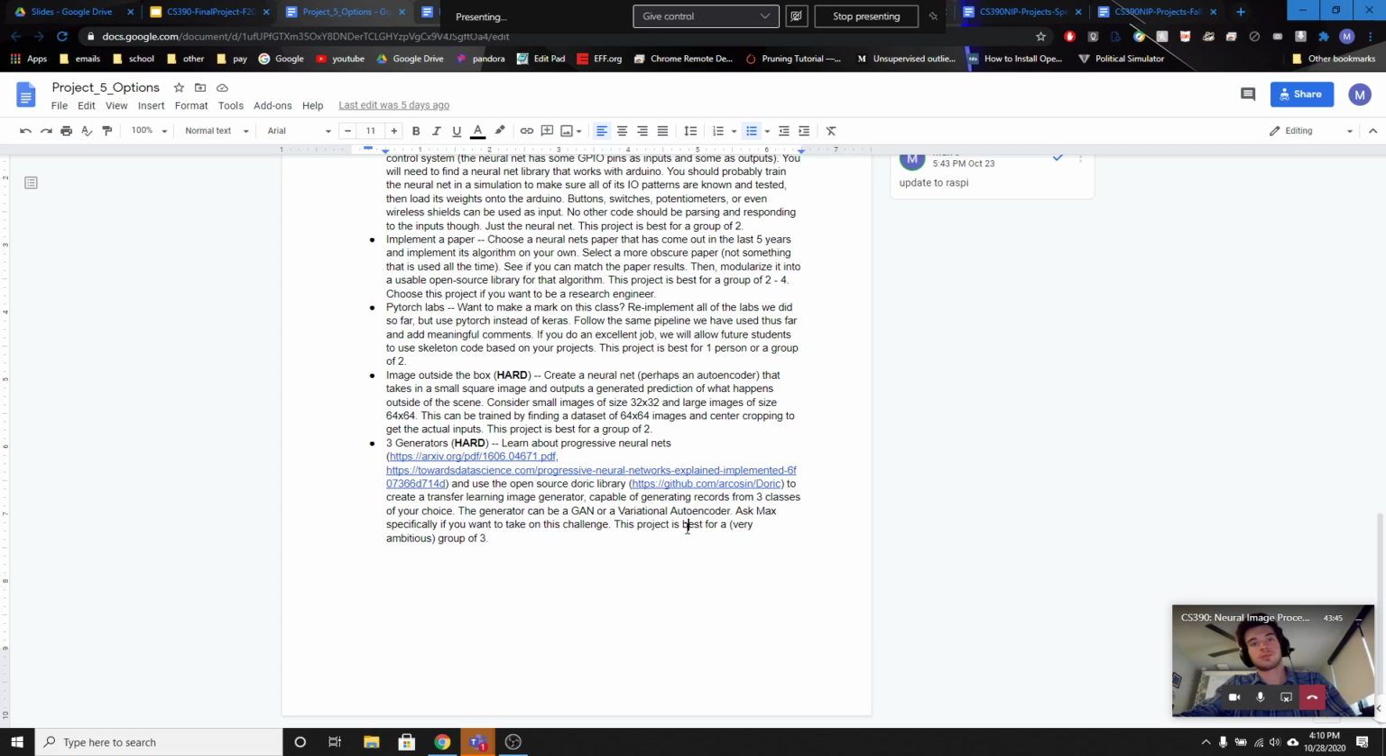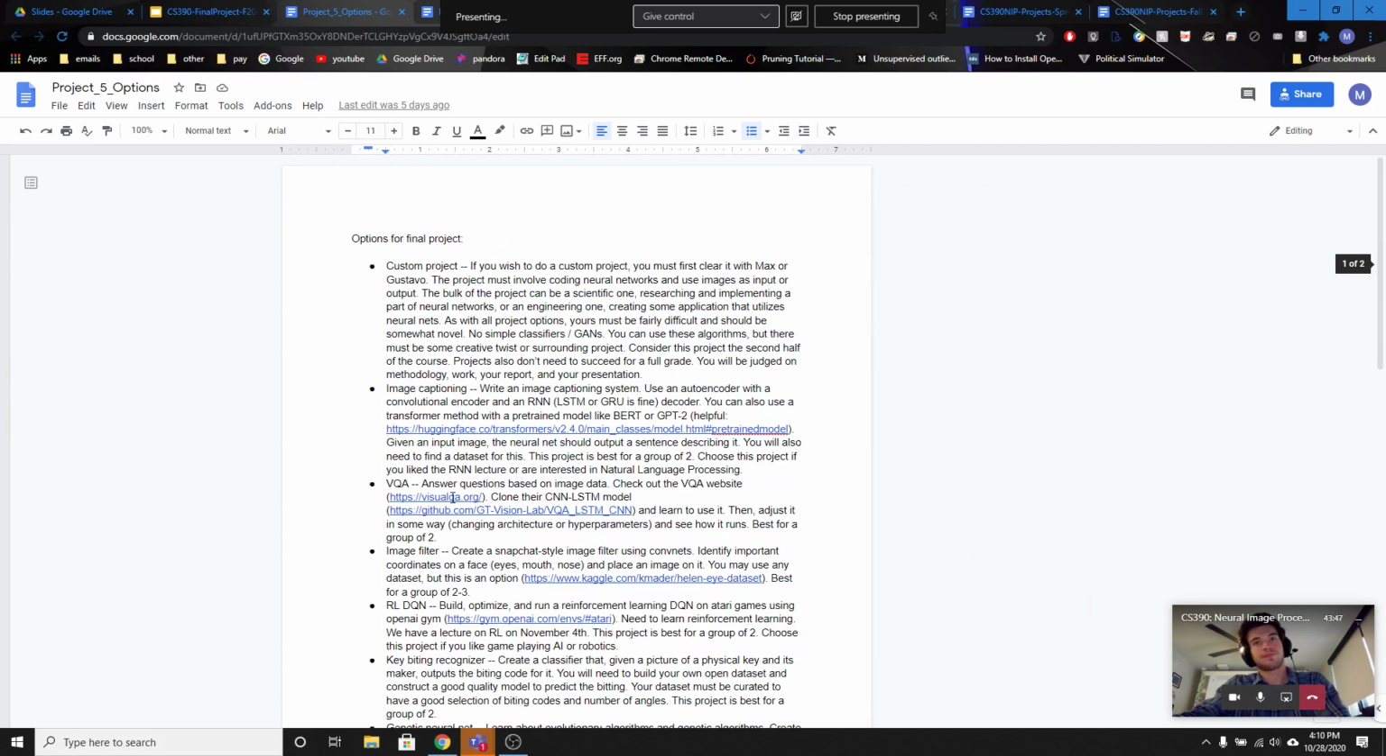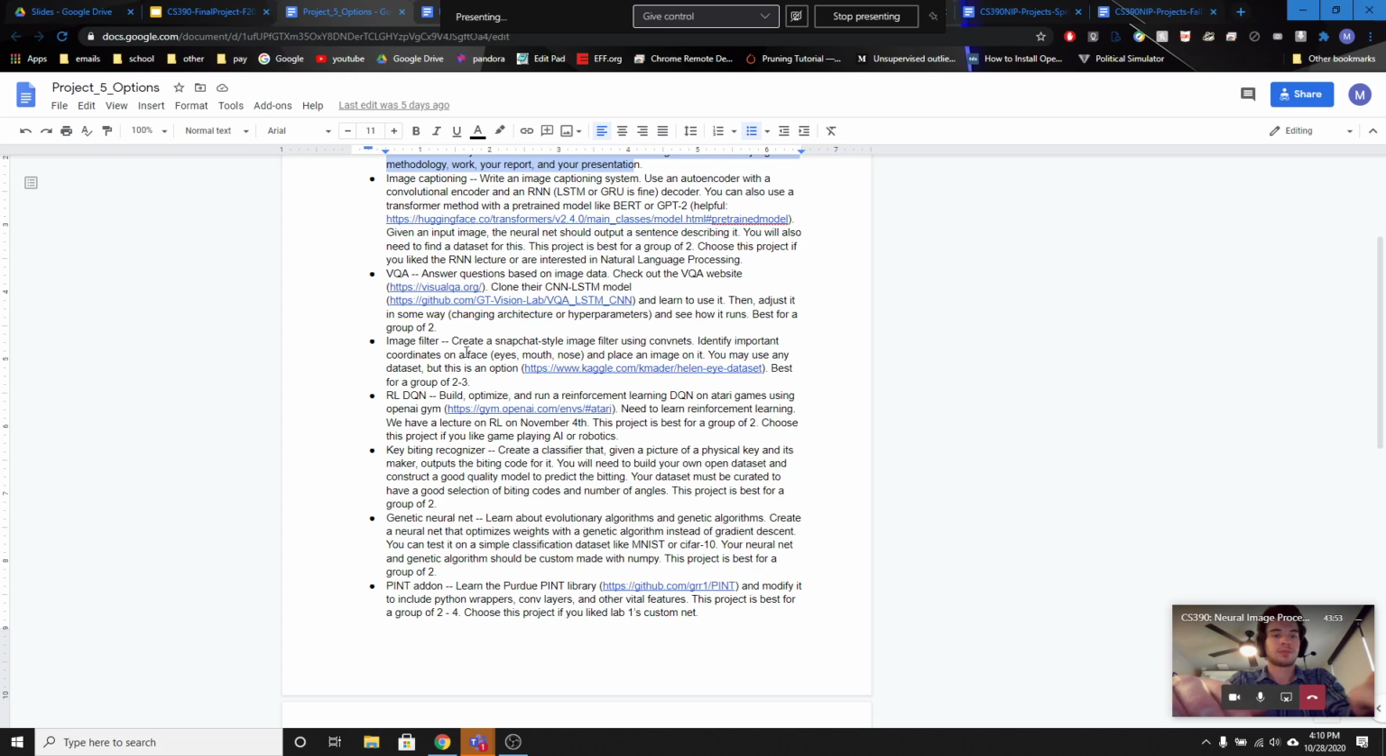So yeah, that's it. Those are our options. And of course, you can pick a custom one if you want. I put on all of these how big I suggest each group should be, but you can go outside of that if you want. And that's about it for the final project. I'm happy to go over to the style transfer slides now. But any questions on that?